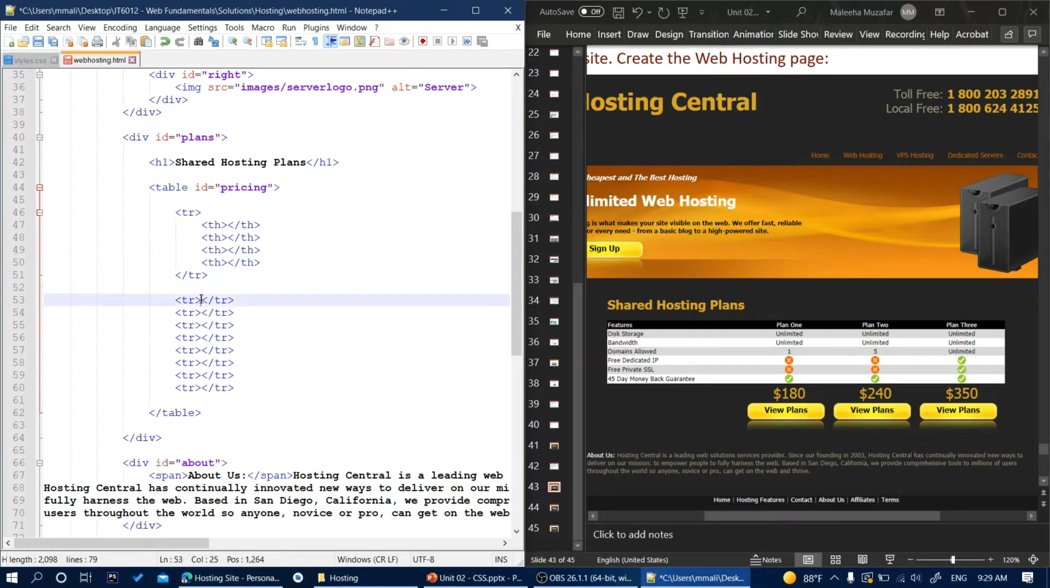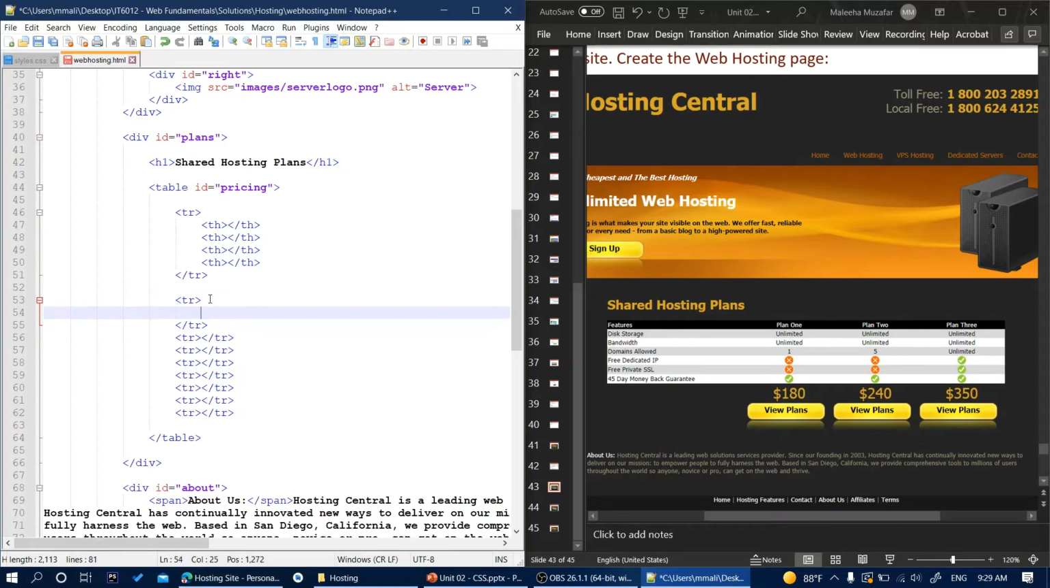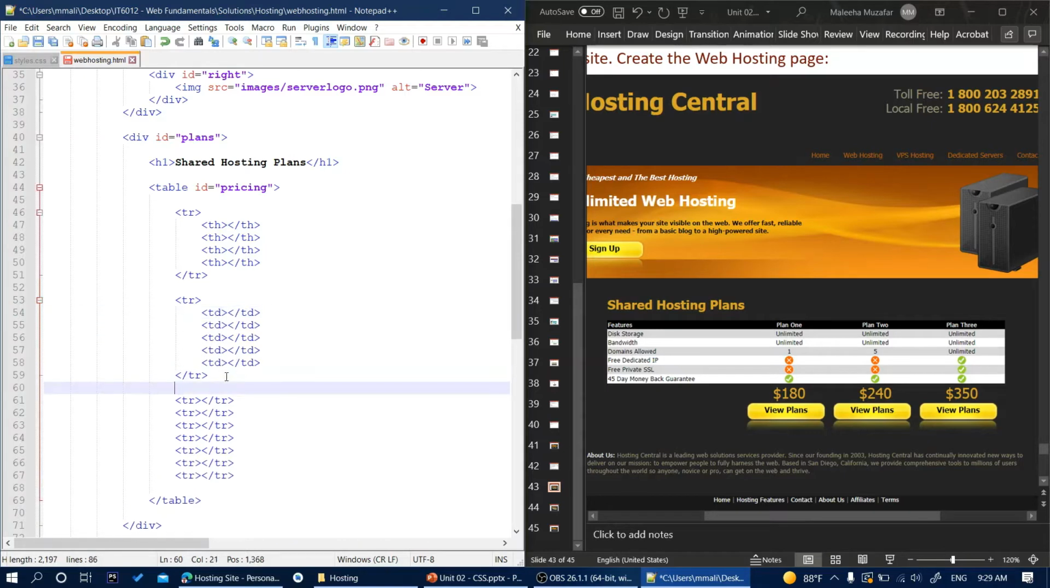Then the next one, the same thing, but it's TD. So TD, and then 1, 2, 3, 4. And the same for the rest. I'm not going to add the rest. I'll just code here first and then I can copy it later on.